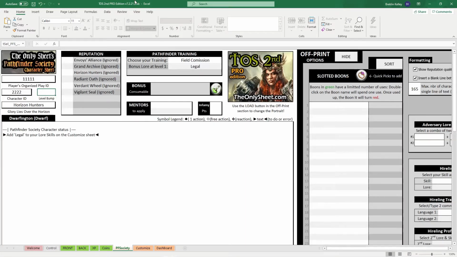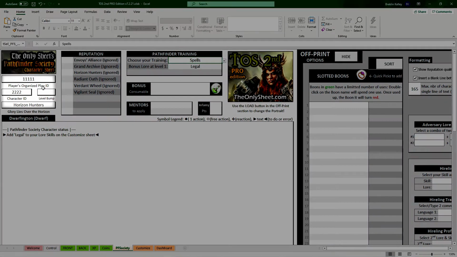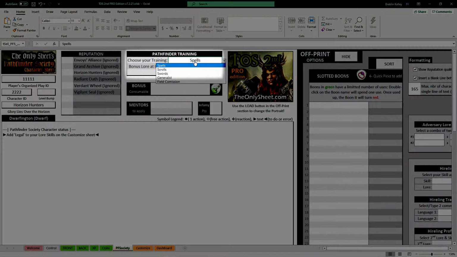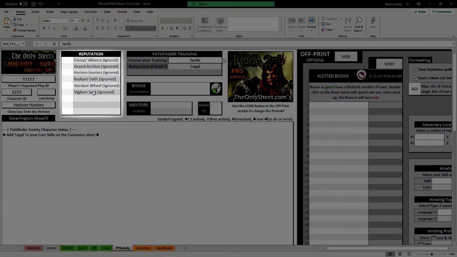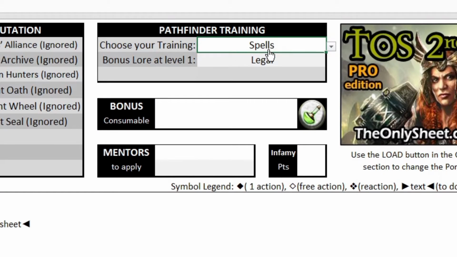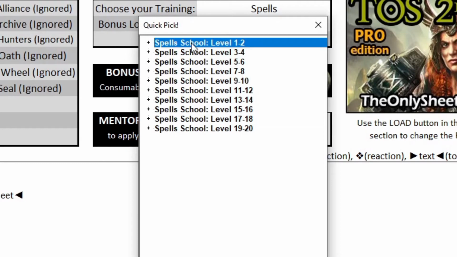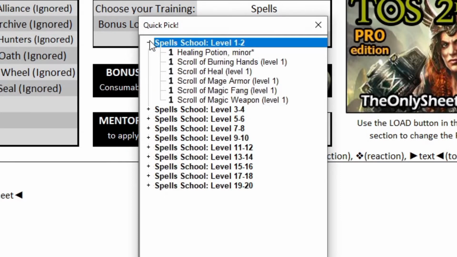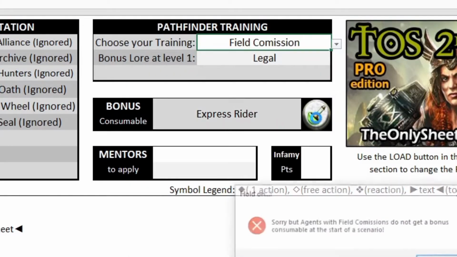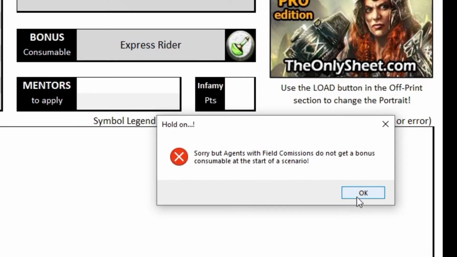Starting off, the left side is designed to be printed for convenience at your table. This side tracks most of the information obtained during character creation. Your player details, such as your organized play ID, your school training, and your faction reputation. Depending on your chosen Pathfinder training, the consumable Quick Pick button automatically shows you only consumables for which you are qualified. Should you have selected Field Commission, it even prohibits you from opening the consumable menu at all, as Field Commission Pathfinder agents do not get bonus consumables.